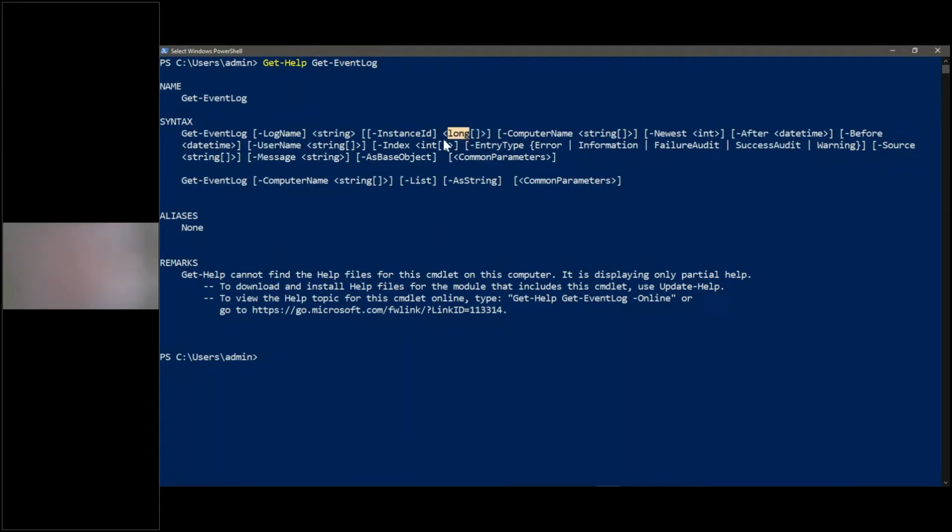There is also float, and I'm not sure how good you are on data types. Long is a type of integer. InstanceId is actually the event ID. The computer name is a string. Newest is an integer. You'll probably give it in thousands or hundreds or single digits.